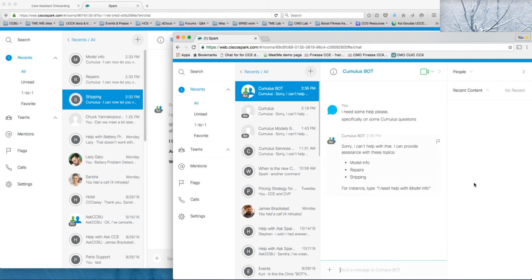And what we see is that because she is speaking with the Cumulus bot directly, and the Cumulus bot has been added to 3 different rooms, a response has been provided to Sandra to show her, "Sorry, I cannot answer these questions you have asked, but I can help if you put these specific words into your question, such as model info, repairs, or shipping."